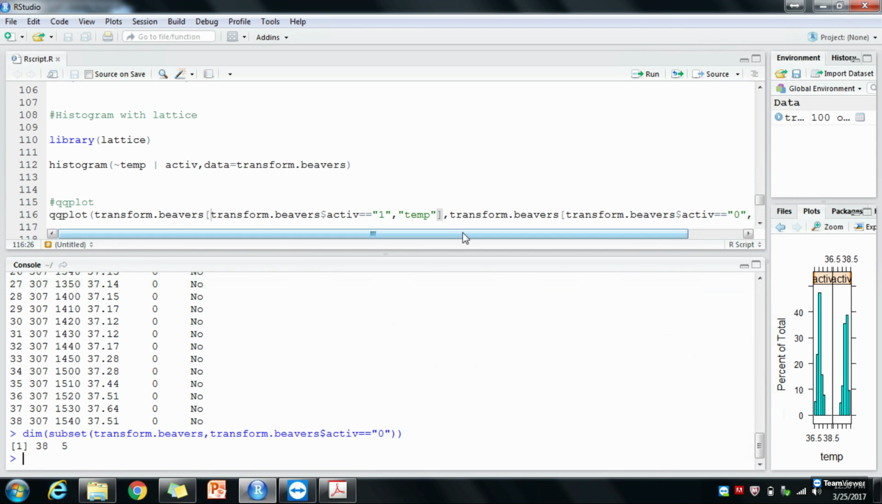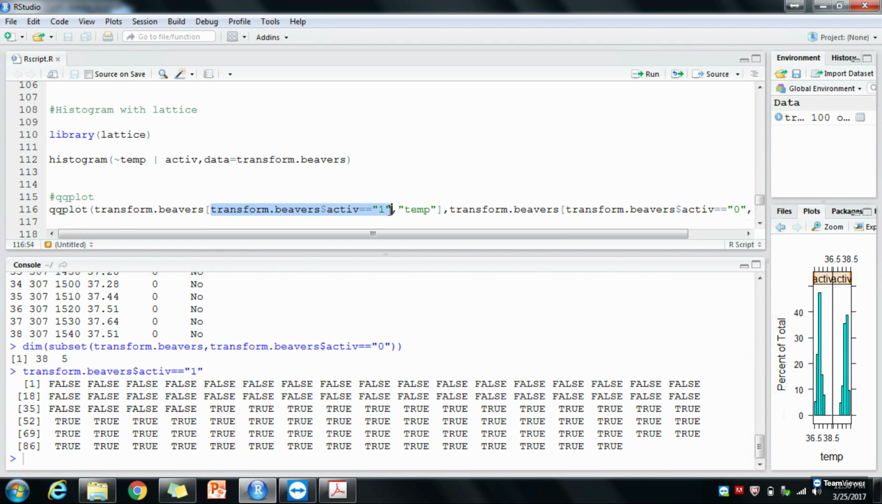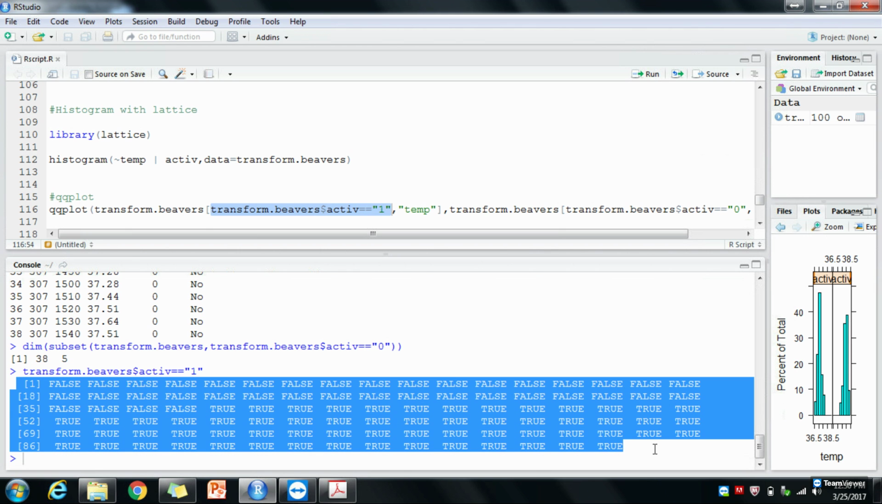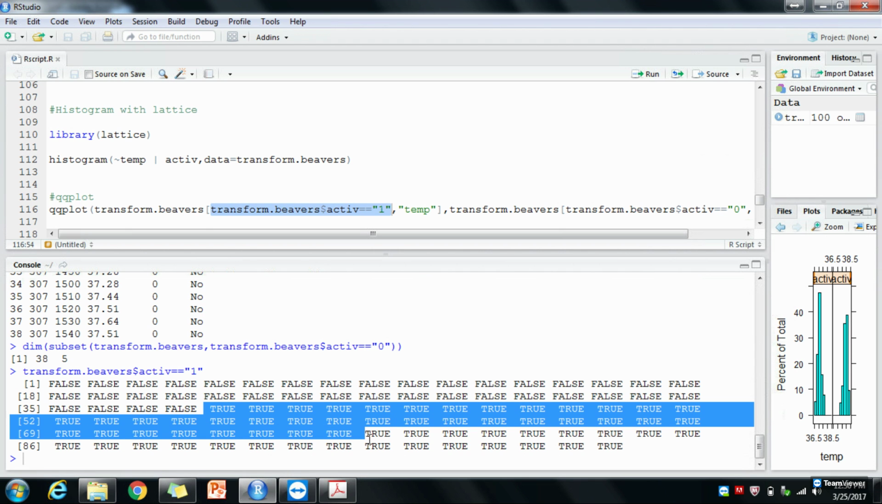then look at this piece where I'm doing transform.beavers dollar active is 1. If you just run this part, it's a logical value, true or false. So if I give it within the rows of the data frame, it's going to pick just the values for which it's true. So all these true rows will come in here, and for those rows I want the temperature. So that's what I did over here.